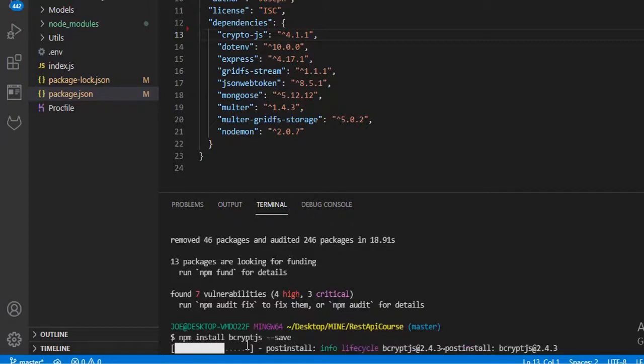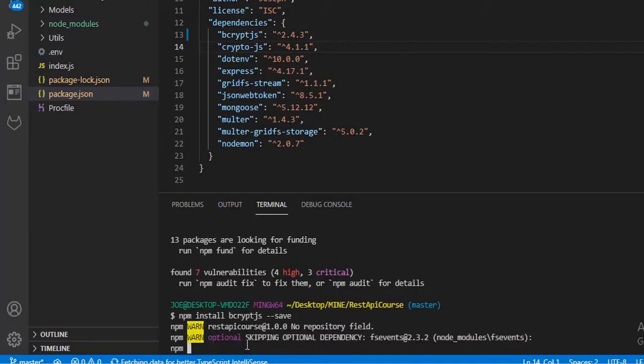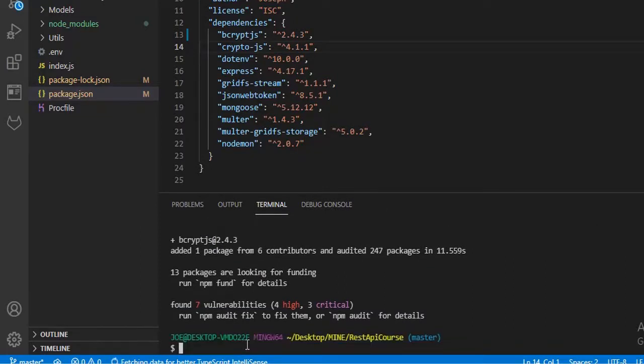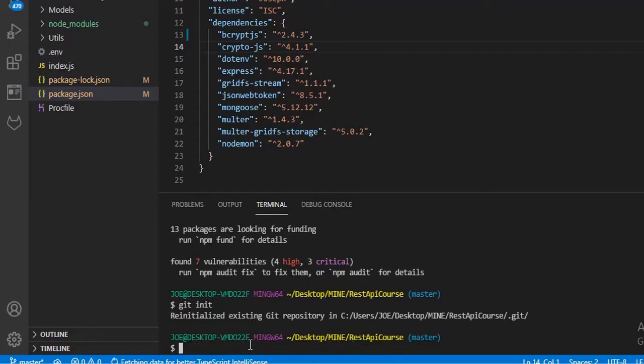So you guys should take note of that. We are replacing bycrypt with bycrypt.js. Bycrypt has a way of preventing us from deploying to Heroku, so that's why I'm getting rid of it. Then we're going to do the git init, git add, the normal procedures.